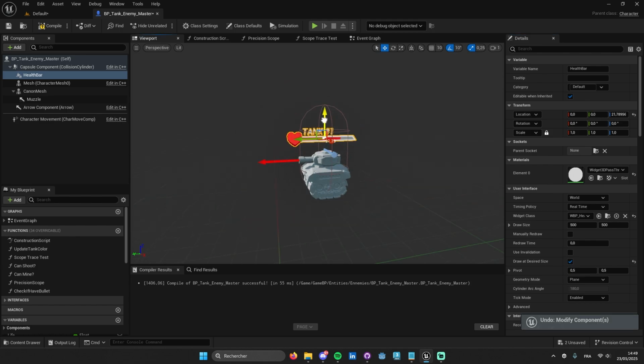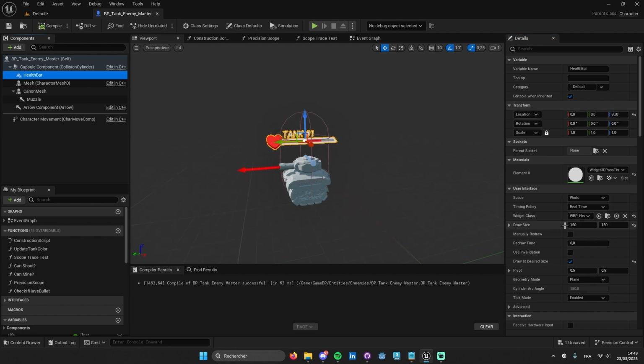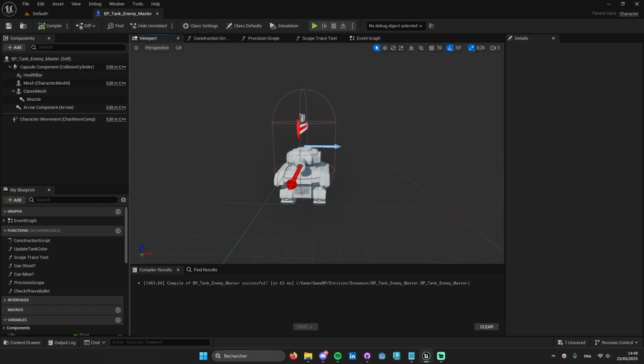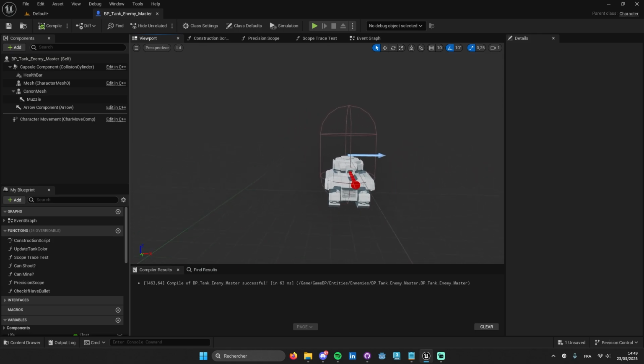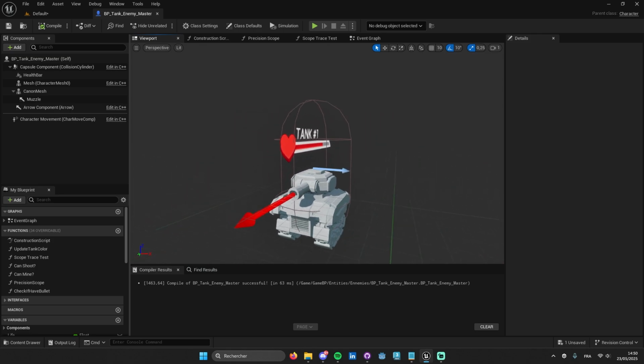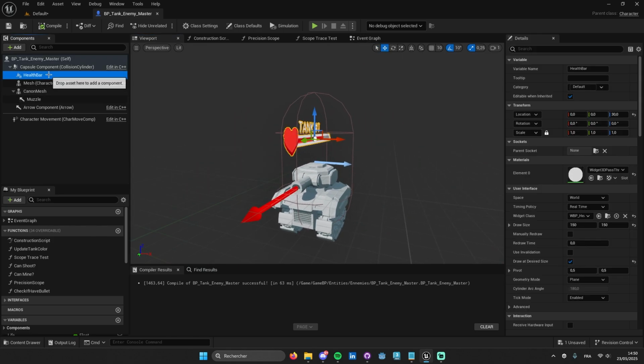Now, let's go up into the Z and put it like 30. To be sure that the size is good, put the draw size on 150 as we did into the widget blueprint. Now, as you can see, when we rotate, the widget is not facing us, not billboarding. So click on it and search for space, and into the space, select screen. You can't see it, but now it's facing the screen.